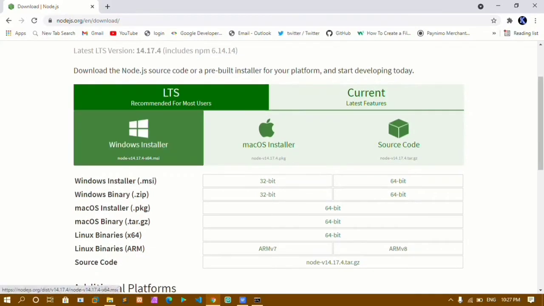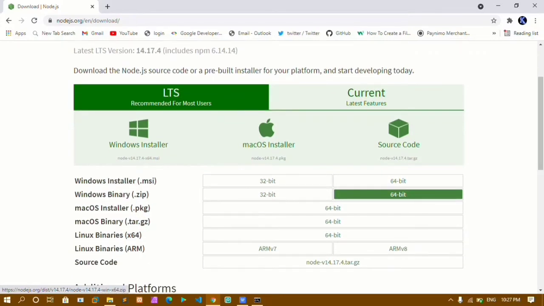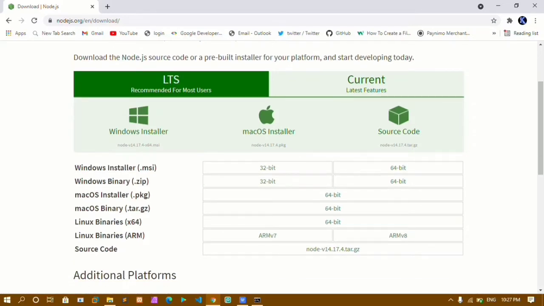We have downloads for Windows, we have for Mac, and we have for Linux. Click on whichever operating system you are using. Then go to the directory where you saved it and install it, and it will be installed in your system. Node.js is nothing but a JavaScript runtime environment.